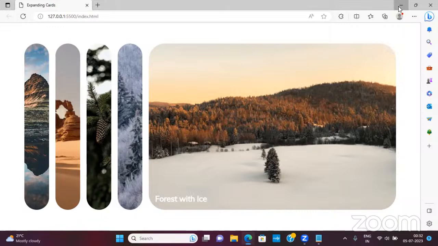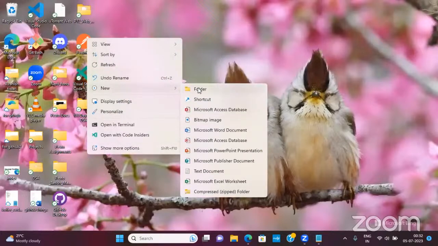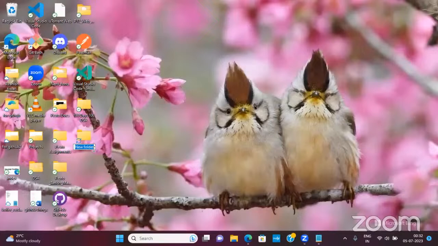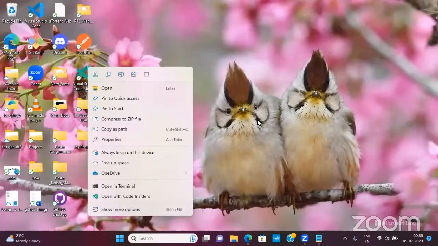So let's start. For that, I'm going to create a folder on my desktop. Let me name this projects. Okay, let's put this name, project. Because I have already one folder called project, I will give it the name my project. Okay, so let's open it in VS Code.